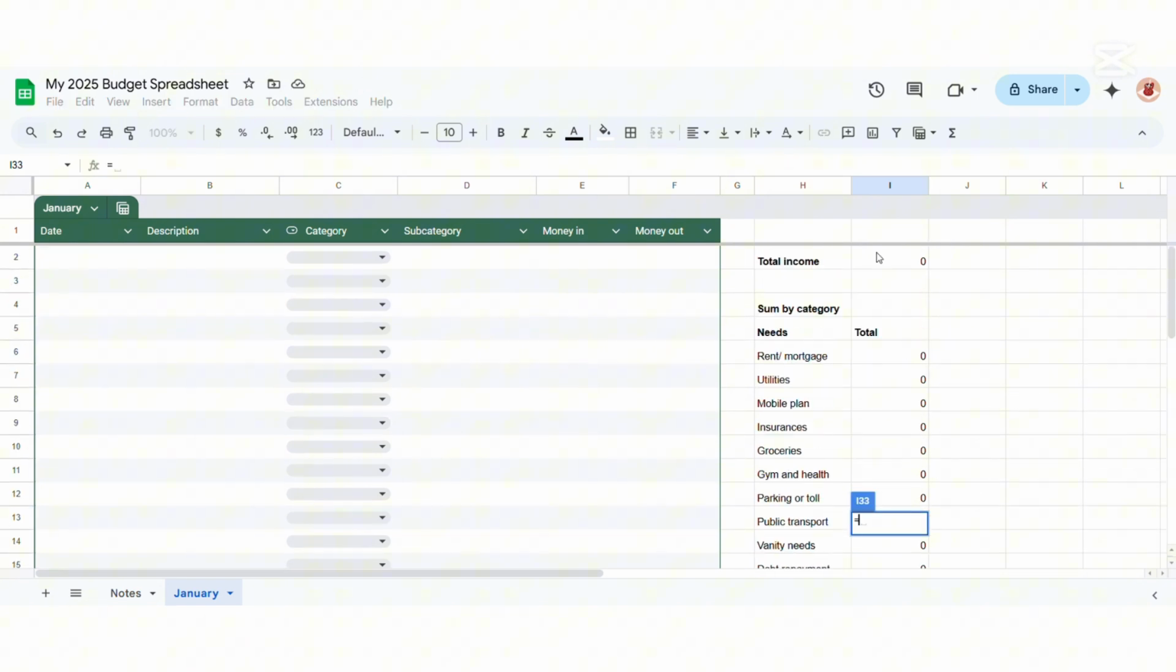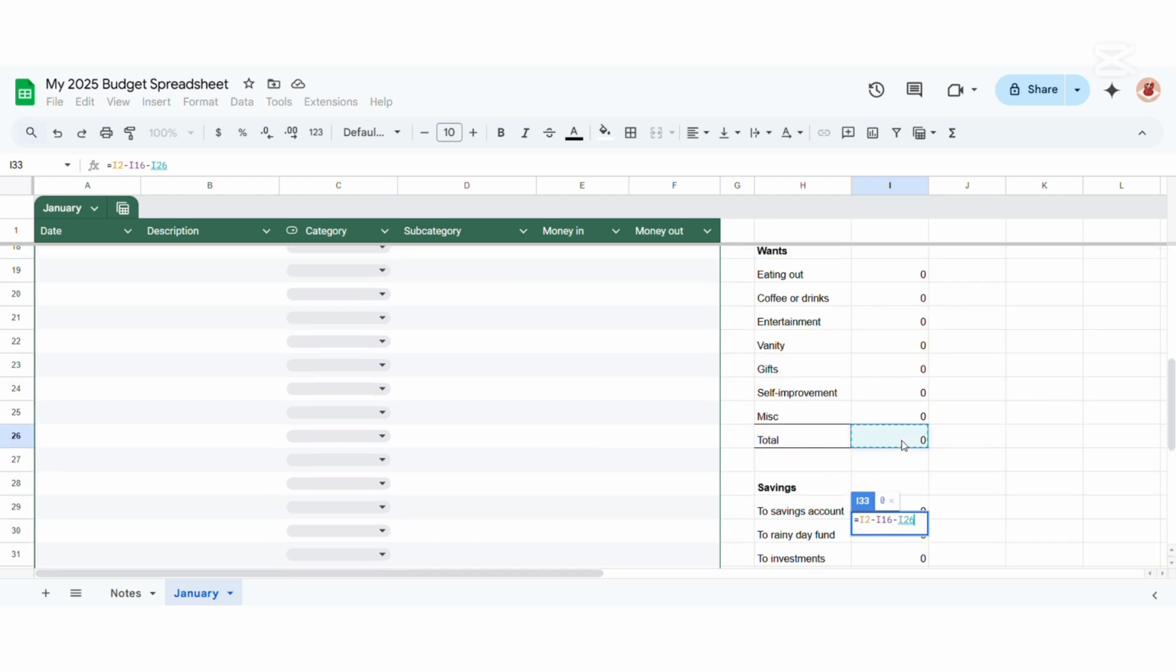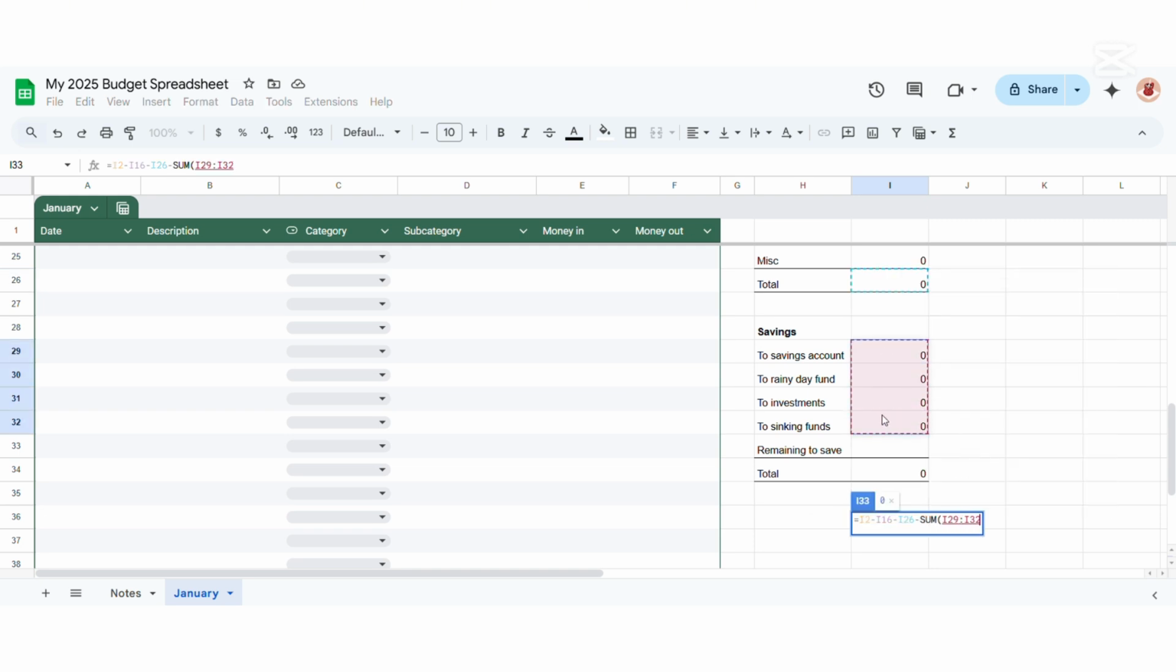And I will need to manually type in the formula for my remaining to save, which is the total income minus the total of needs and wants, as well as the other allocations under my savings category.